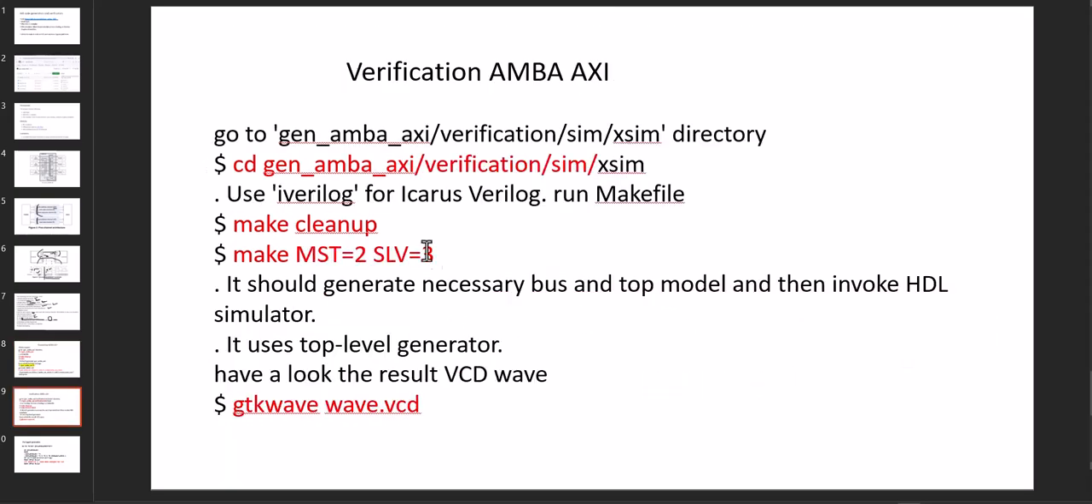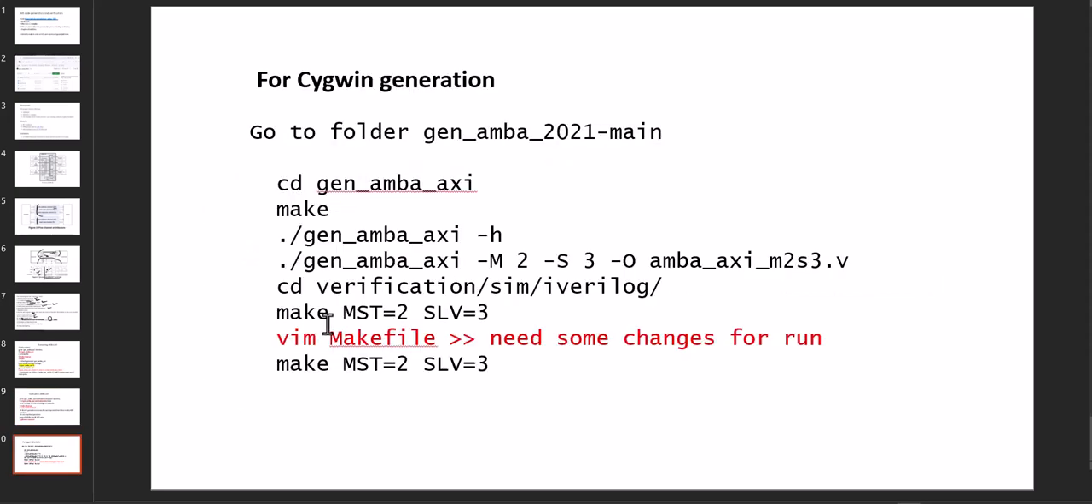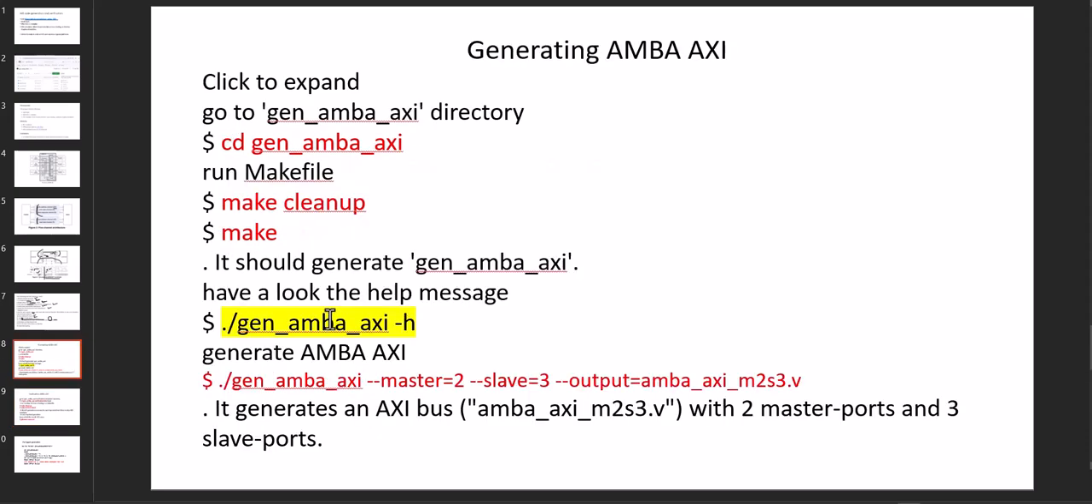And for the verification, there is a verification folder under sim. There is XSIM or Iverilog. The same case applies: you have to give the number of masters and the number of slaves, and it will compile and simulate, and generate the .vcd file, that is the waveform file. You can see that using GTKWave. These are the required steps, but for my platform it is not working.